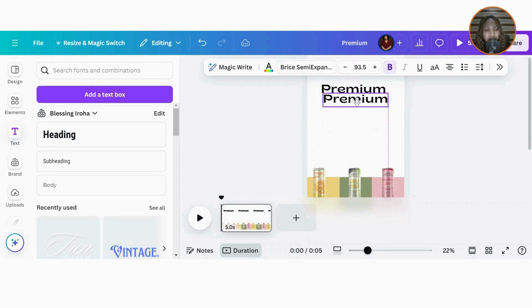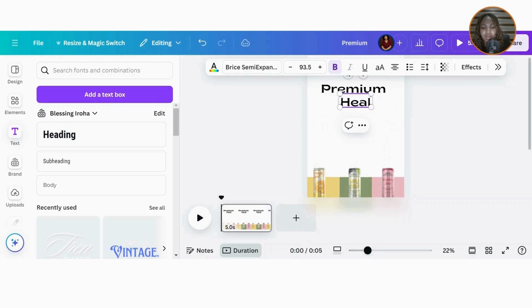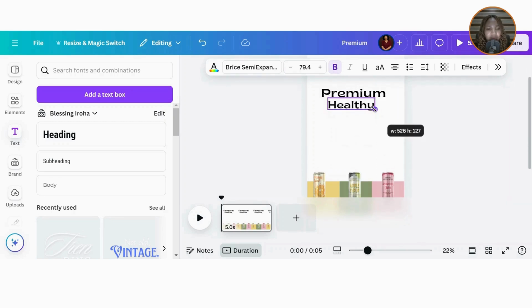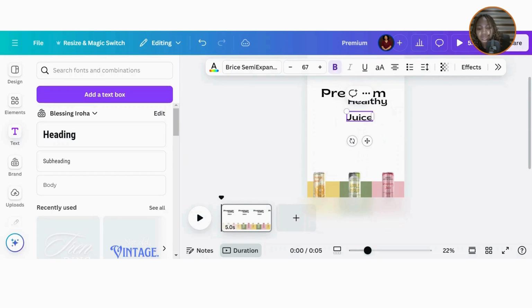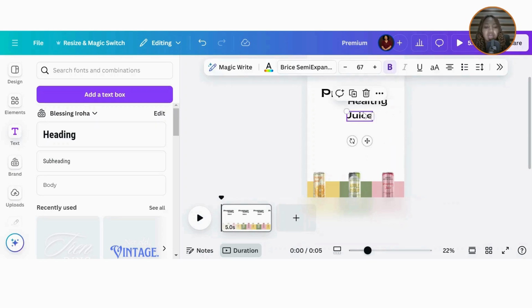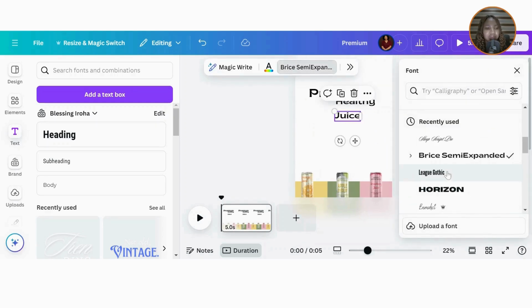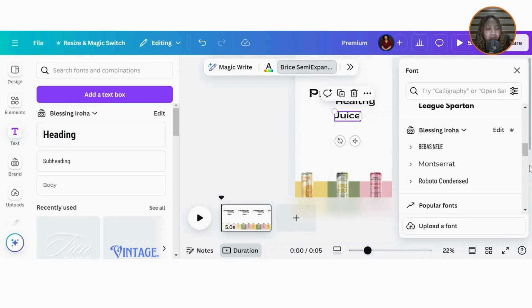Duplicate it. And enter the next word, healthy. Place this somewhere here. Duplicate. Type in the last word, juice. And let's change the font for this. We can use Montserrat.